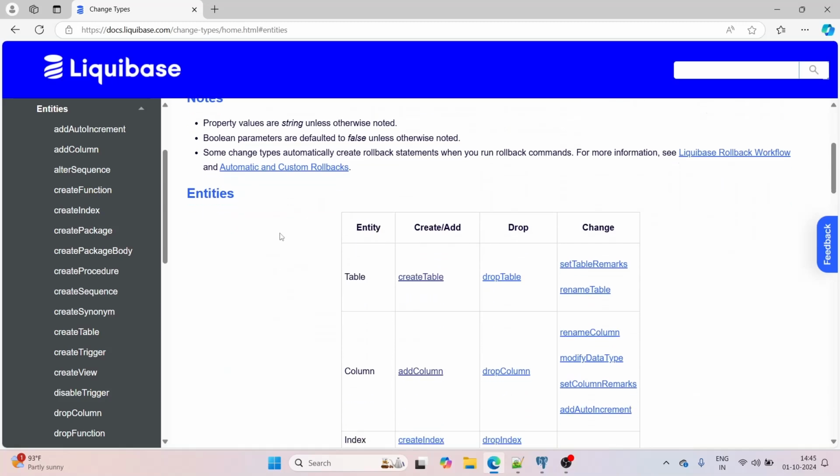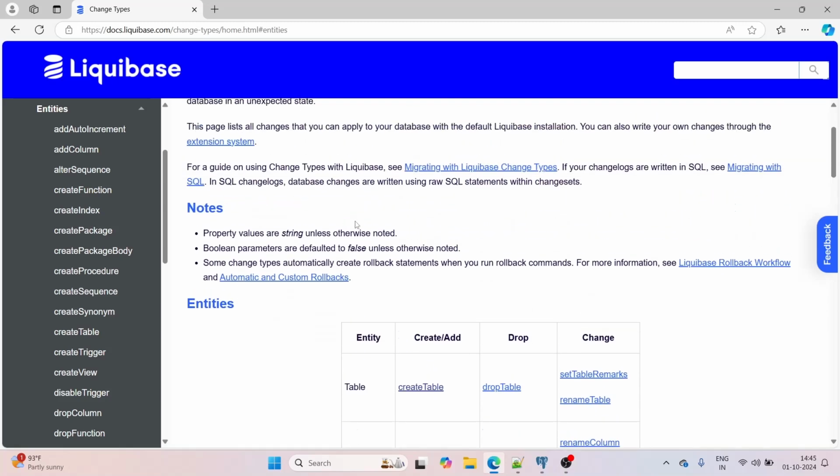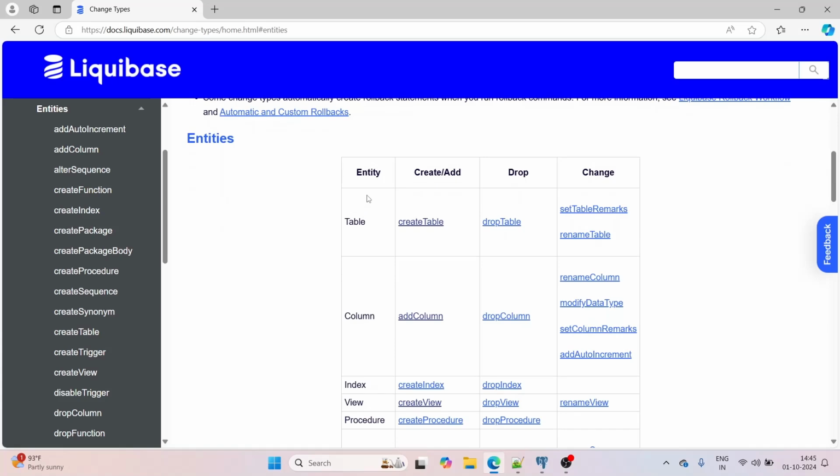Now let's check the entities. In the entity table, you can see the objects: table, column, index, views, procedures. These are the objects you can create on a database. You can create a table, drop a table, change tables, and rename a table. For all these operations, Liquibase has given us some basic formats for change sets which we can use to create our change sets in Liquibase.